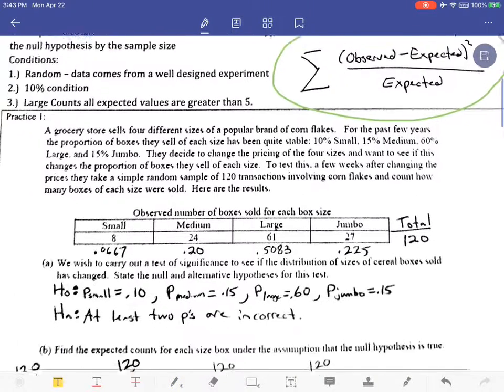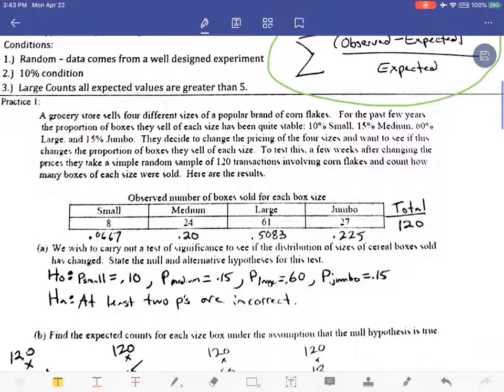So let's go on to practice number 1. So I'll read through it. A grocery store sells 4 different sizes of a popular brand of cornflakes. For the past few years, the proportion of boxes they sell of each size has been quite stable.